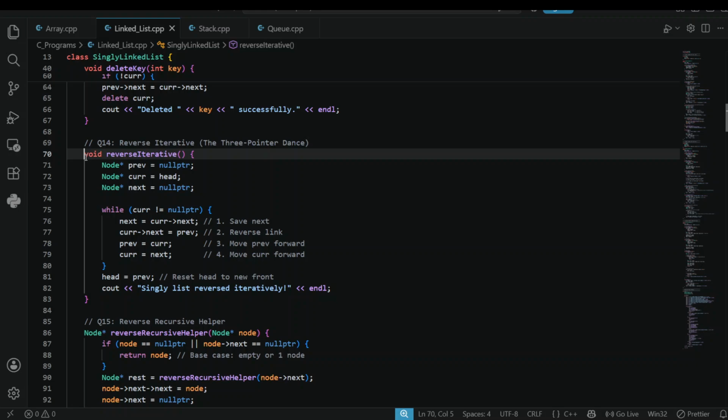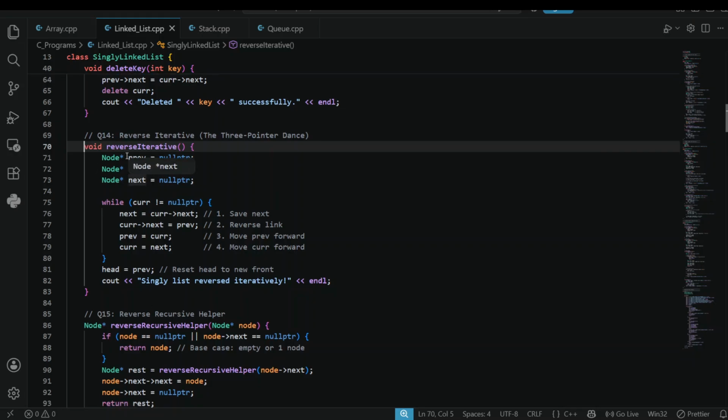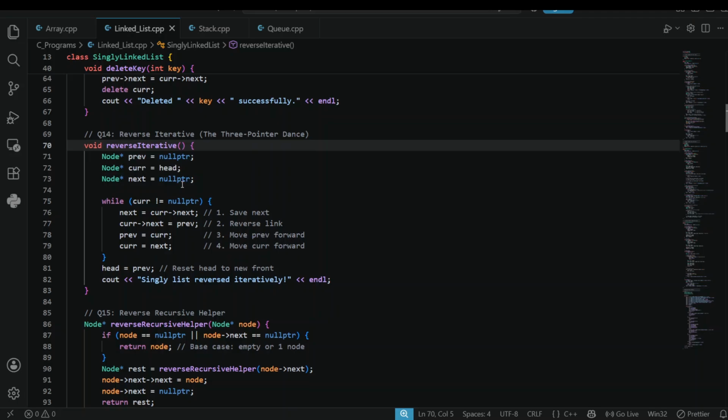So what is this? Reverse iterative. We are reversing the linked list using a loop. Okay, iteration, not recursion. The next is the recursion. What we are doing first is making a previous pointer, a current pointer, and a next pointer. The previous pointer is pointing to null, the current pointer is pointing to the head, and next is also pointing to null.